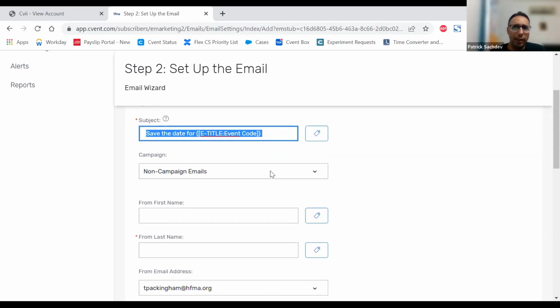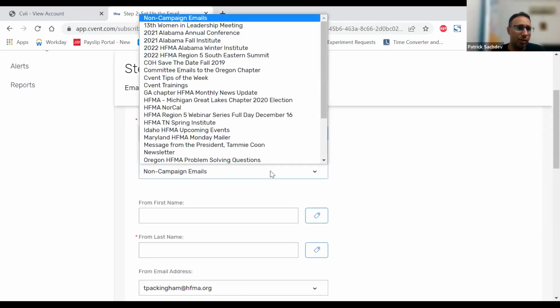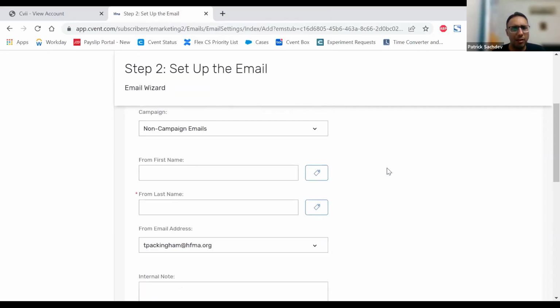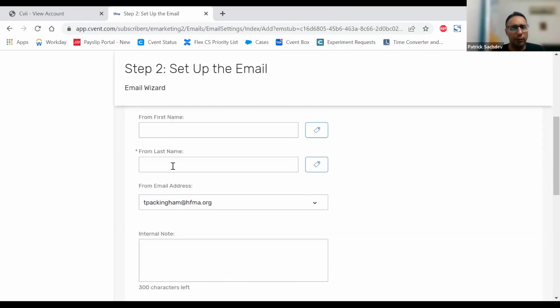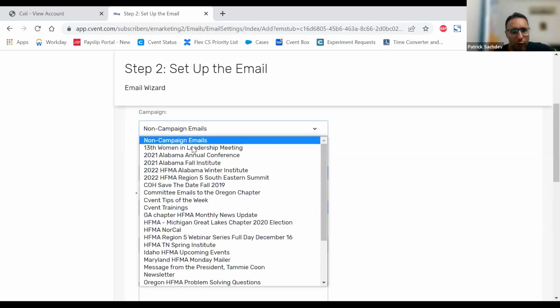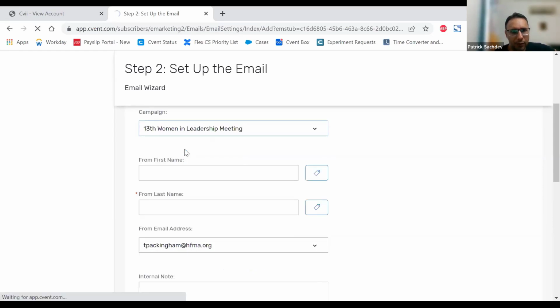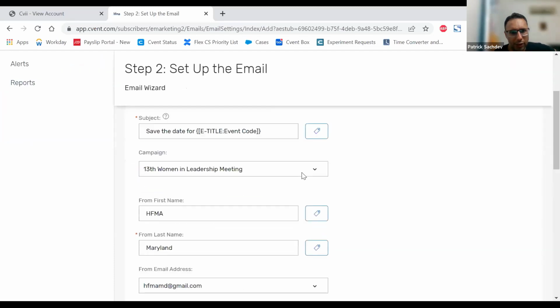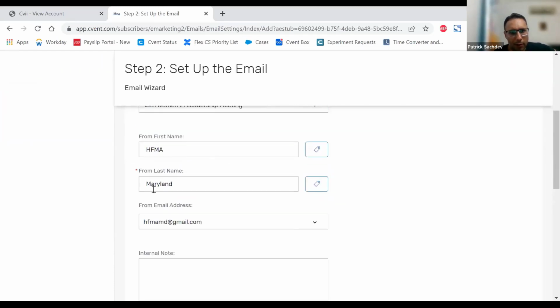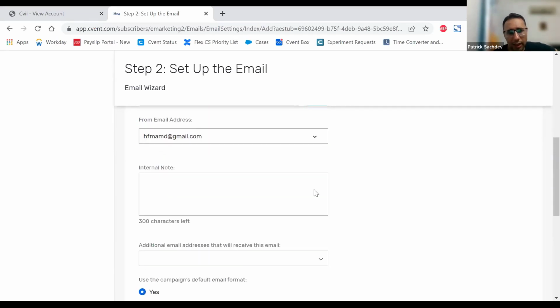You can actually select, when creating the email, what campaign this email should be associated to. If it's not associated to any campaign, you can just let the dropdown stay as non-campaign emails. You can select the from name, the from first name, the from last name, and the from email that will be visible to invitees when they receive this email. Now, please note that if you've already updated this information in a specific campaign, the moment you select the campaign, the screen will refresh and automatically pull up the from name, the last name, and the from email address that will be visible to the invitees. Again, each email has an internal note, so you're able to add a note for specific emails as well, rather than just campaigns.